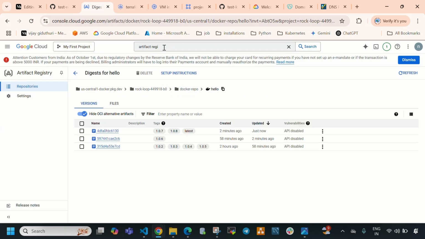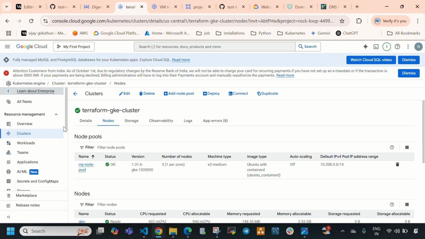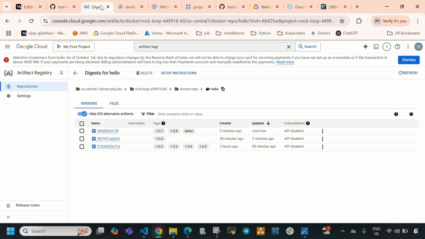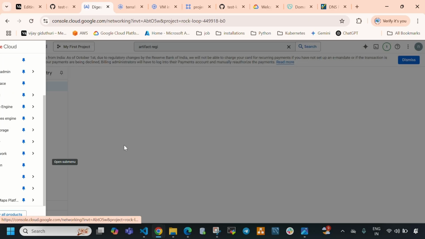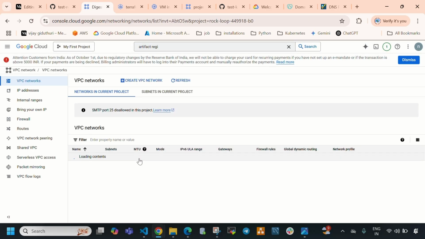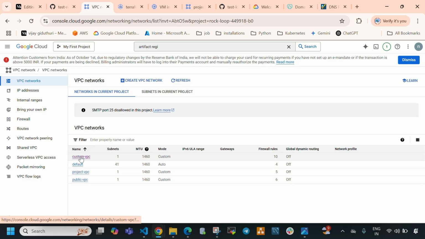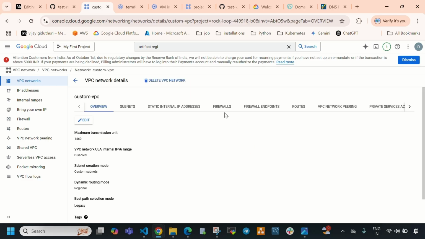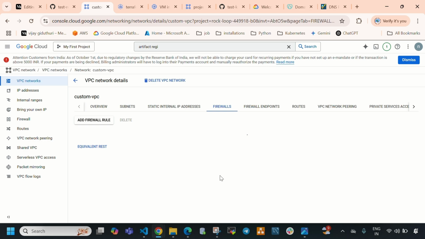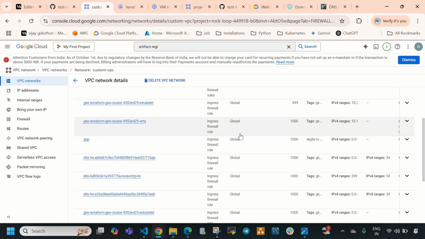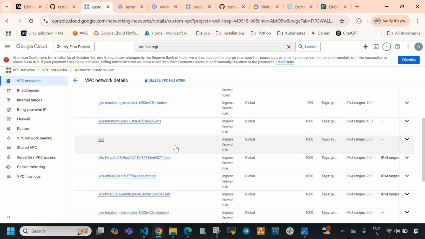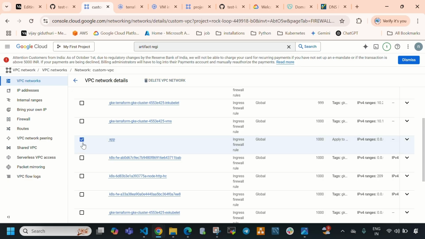To avoid that, directly jump onto VPC network, and here this is the custom VPC, right? Directly open this, and in the firewall rules we have given the node port with the name app. So directly delete that firewall rule. Here you can see this is the firewall rule. Only delete this firewall rule, guys. We manually created this firewall rule, right? So that's why.